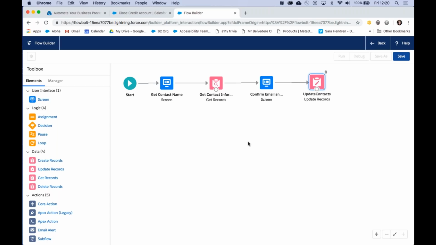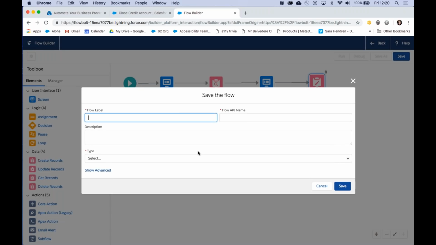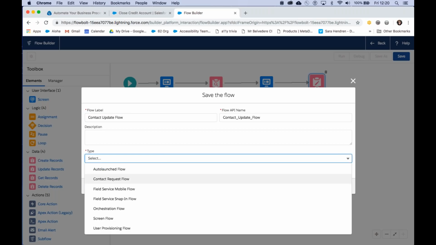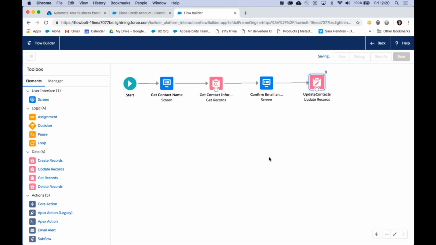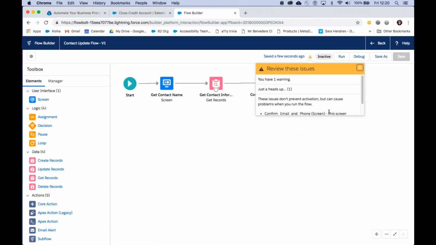So that's basically our flow, and now it might be fun for us to have a test. So we're going to save it. We have a number of different options for the type of flow. In this case, it's a screen flow, and we'll save. It's giving me a couple of warnings. These aren't necessarily going to prevent me from saving or activating the flow. They're just a heads up.